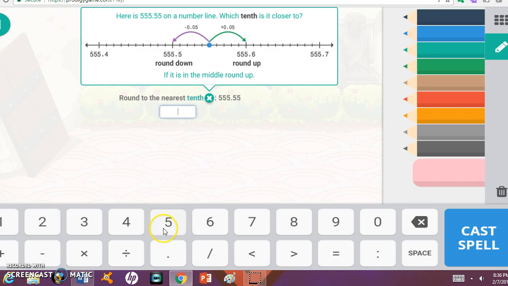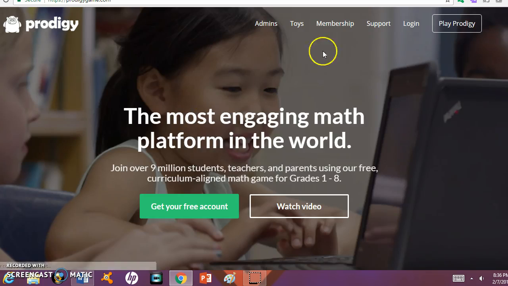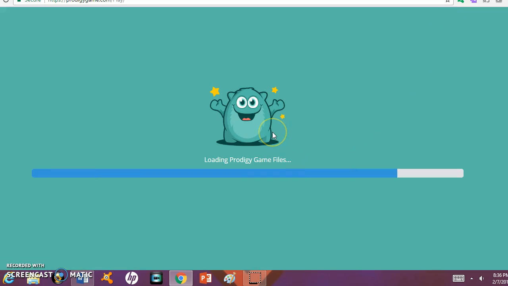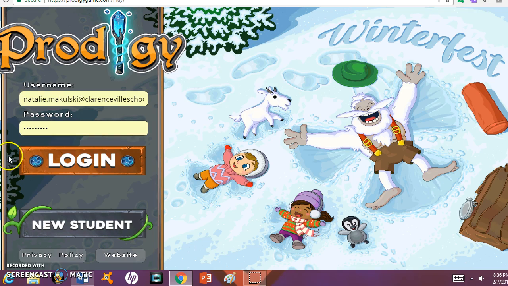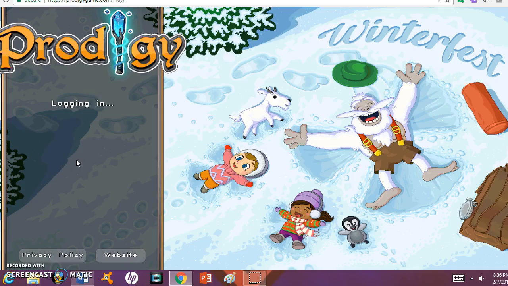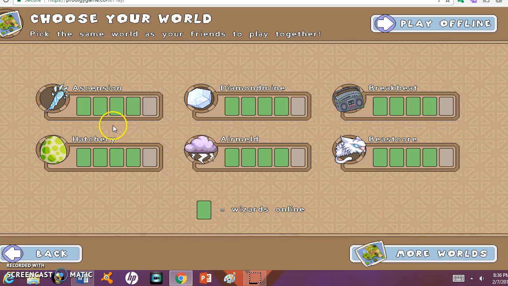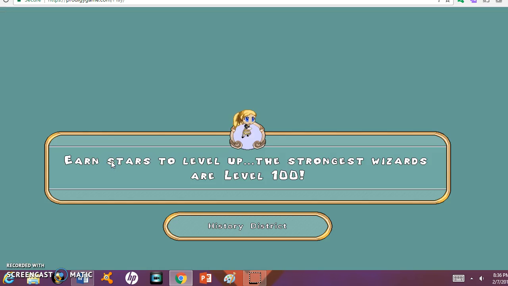So let me go ahead here and exit out of here. And then I'm going to go back in to show you what it looks like when my students are playing as well. I'm not sure if any of my students are on. It's at night, so I highly doubt any of them are on this late at night, but there may be some people on, maybe other teachers spying on their students as well.